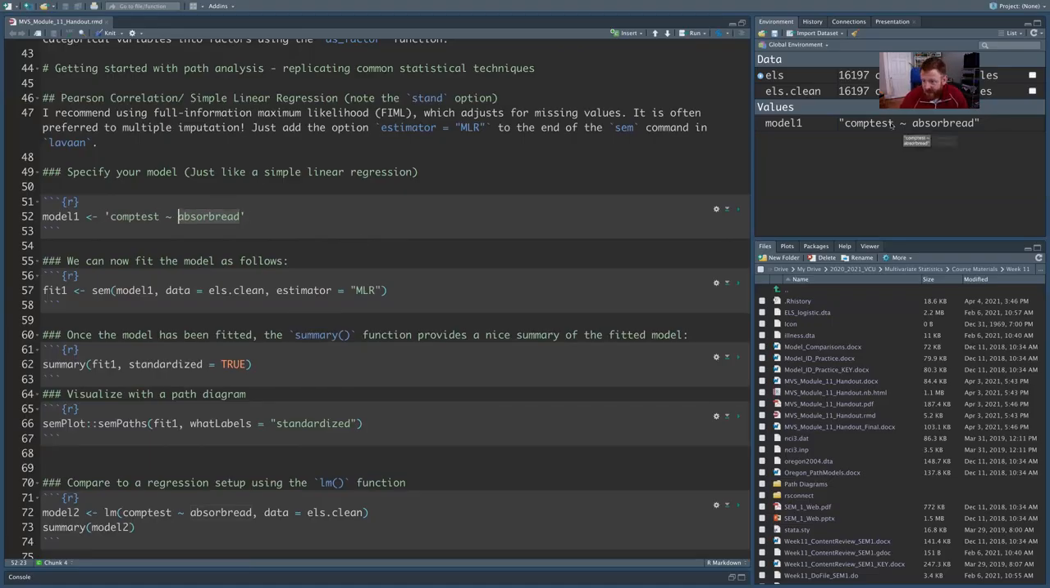So I've specified it. So now it's up here under values. And to fit this model, I just create another object, and I'm going to call this fit1 to match model one. And that is going to be an SEM, because we're now doing SEM and not CFA. So SEM of model one. Our data are ELS clean, and our estimator here, I'll get to in one second.